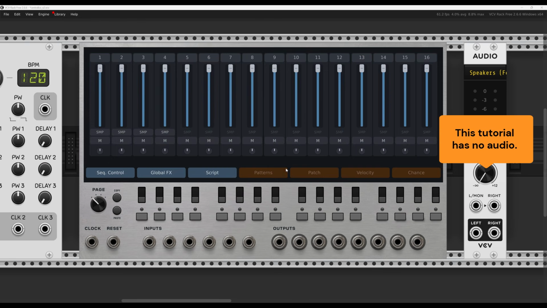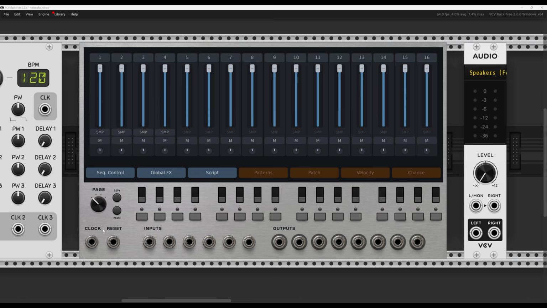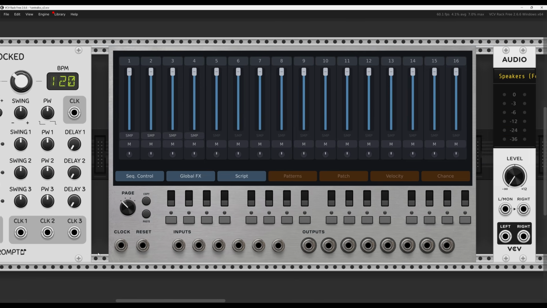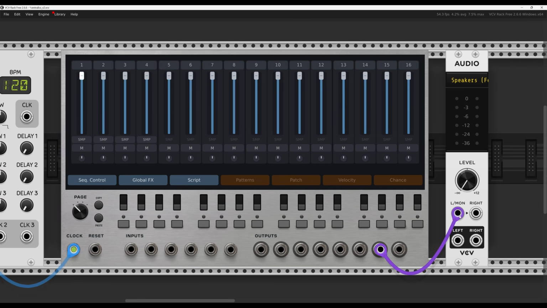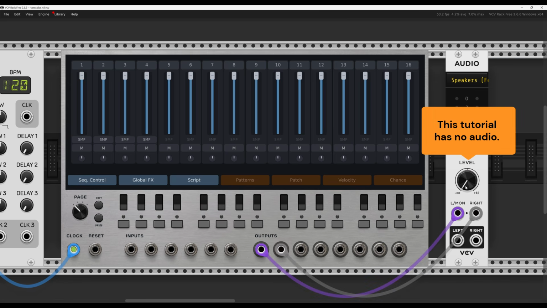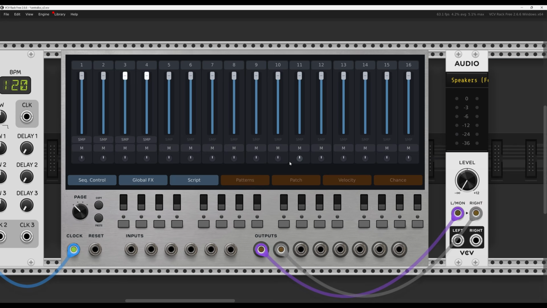Let's start from scratch. I've just added Groovebox Advanced to an empty VCV Rack patch. To get it running, you only need to do two things. Connect a clock source to the clock input and connect output 1 and output 2 to your audio interface. That's it. You should hear a basic drum beat right away. Groovebox Advanced ships with a default beat, kick, snare, hi-hat, clap, so as soon as you send it the clock, it starts playing. No setup required.